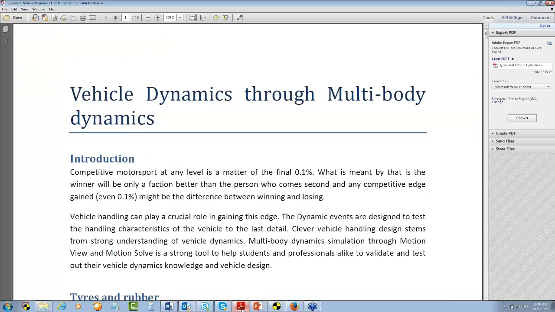All right, so let's start with why we need to even worry about vehicle dynamics. As said in the introduction, BAJA Student India or BAJA SAE is a competitive motorsport event, and at any event it is just a matter of 0.1%, and vehicle dynamics can make that 0.1% edge, which may help you to get good design points, and also it may affect the dynamic performance of the vehicle and can help you to win or lose that final dynamic event that you are aiming at.